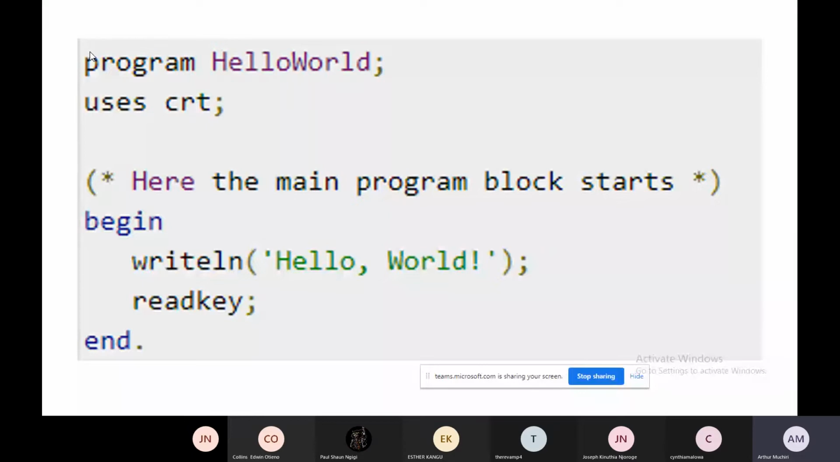You know how we usually begin writing a C program. In a C program we begin with hash include standard input output.h. For Pascal, we start with program hello world. Then uses CRT, which simply means control. Then here the main program block starts.